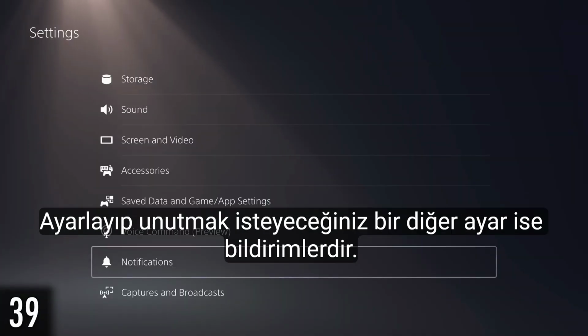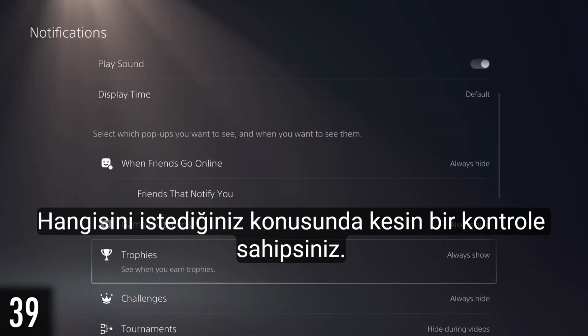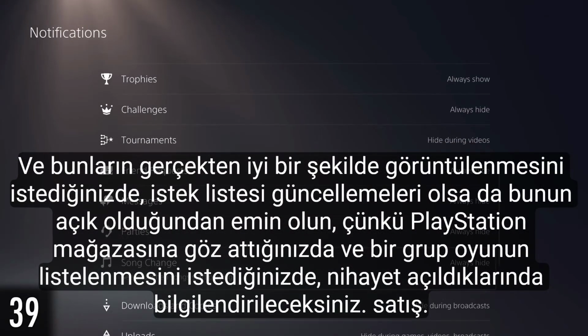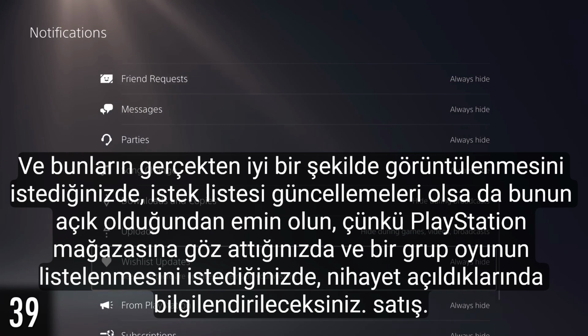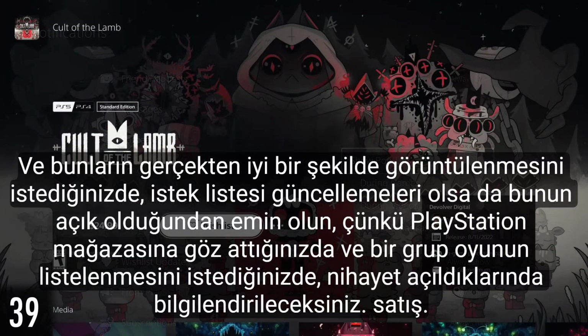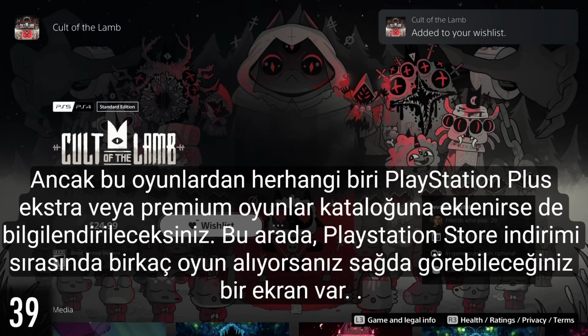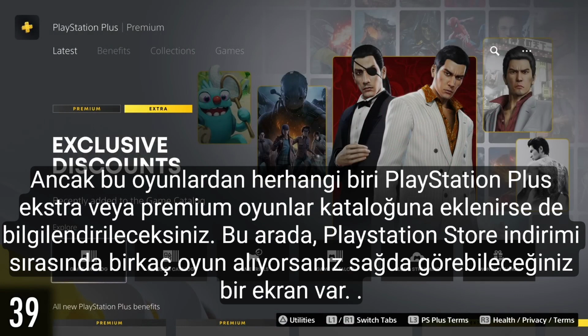Another round of settings you'll want to set and forget is notifications. You have a precise amount of control on which ones you want and when you want them displayed. A really good one to adjust though is wishlist updates. Make sure this is on because whenever you're browsing the PlayStation Store and wishlisting a bunch of games, you'll be notified about when they're finally on sale. But also, you'll be notified if any of those games are added to the PlayStation Plus Extra or Premium Games catalog.